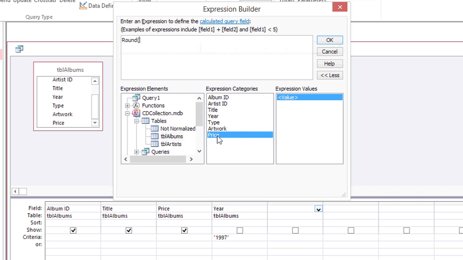Then I'm going to double click price and a comma, and then I need to tell it the precision. I want it to round to the nearest dollar, so I'll type a zero. In other words, zero numbers after the decimal place. And then I'll close the parentheses for the round function and click OK.